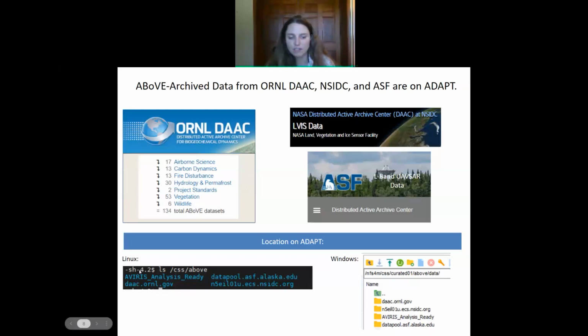So if you're on the Linux VM, you go to CSS/above, and you'll see that we have these four locations in blue. They're not necessarily very pretty to look at, but the Avarice Analysis Ready Data product is a product that we had a group help us put together. But then the three large collections are dac.ornl.gov, which is the ORNL DAC data sets, then datapool.asf, which is the L-band data, and then the NSIDC data, which is the Elvis data. So that's where you would find it if you're looking on the Linux system.